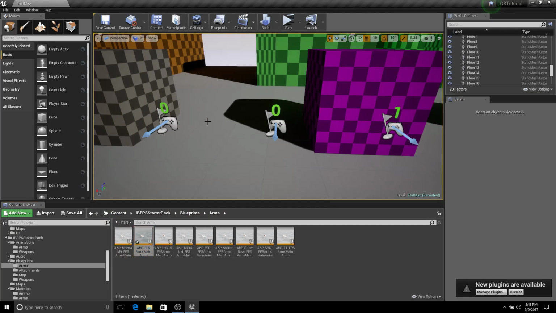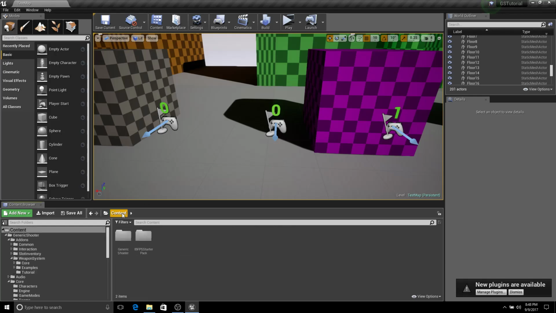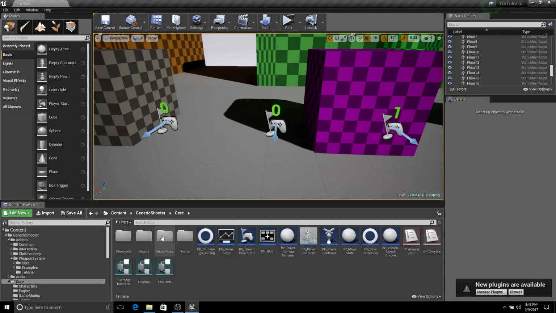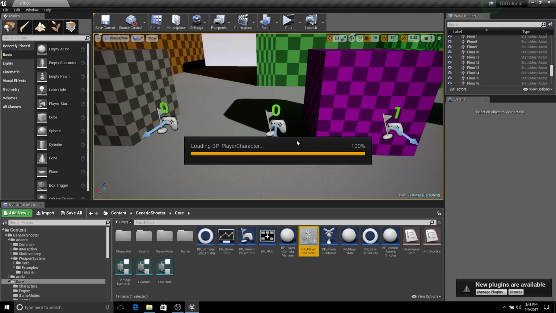Okay, now what we'll do is we'll mess with that socket. So this is done a little bit differently in 4.17. Before you used to do it actually in the character info, but no longer is that done. What you have to do is set your weapon socket within the player character. So go to your player character.